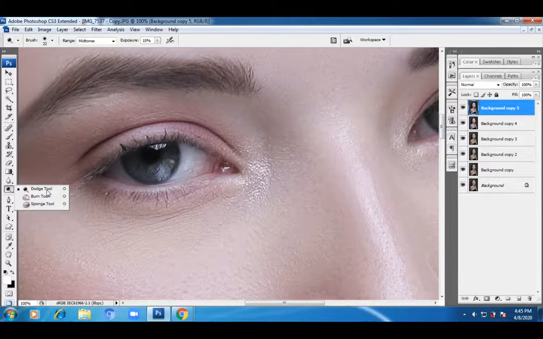What am I going to use this dodge tool for? I'm going to pop out the eye and lip edges. I'm going to repeat again. I'm going to pop out the eye and lip edges. So let me show you how I'm going to do it.